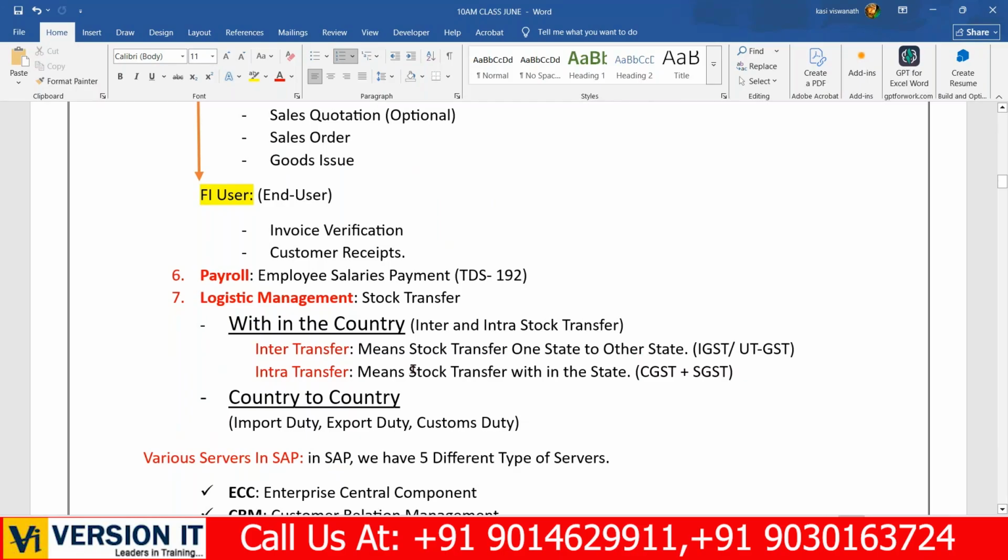So what are the two components within the country? Inter-transfer and intra-transfer. But some components we purchase from outside the country or sell outside the country, so country to country. Observe in the demo I mentioned business to business, business to customer. Within the country, two components are there. But from one country to another country, we maintain only business to business. There is no business to customer. So this is a major channel. Heading: country to country.